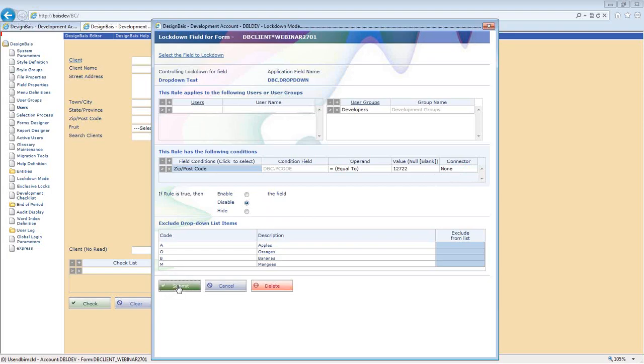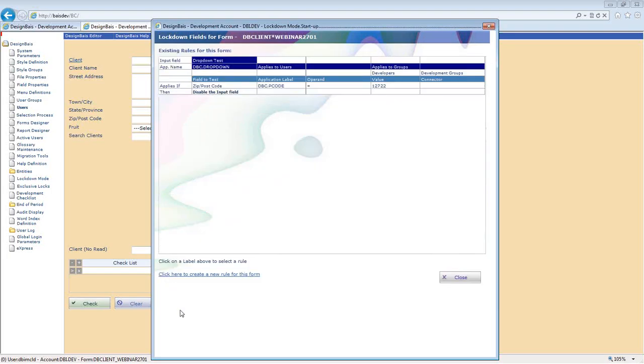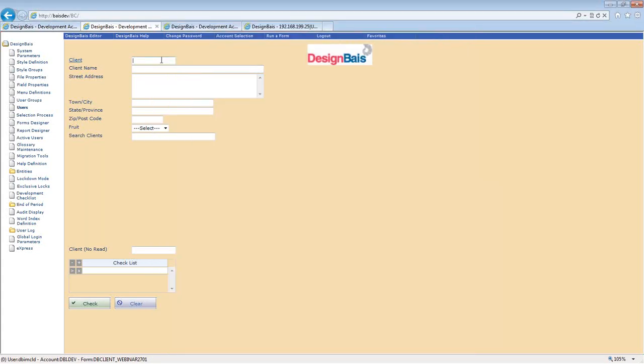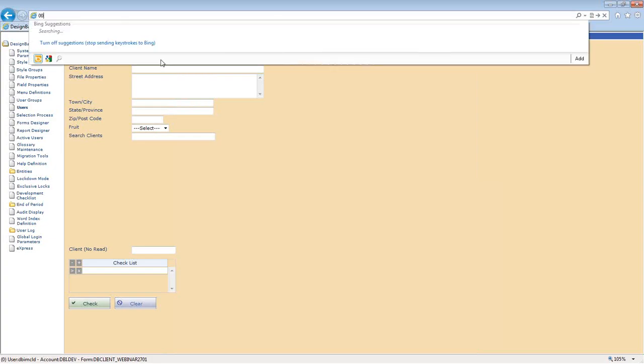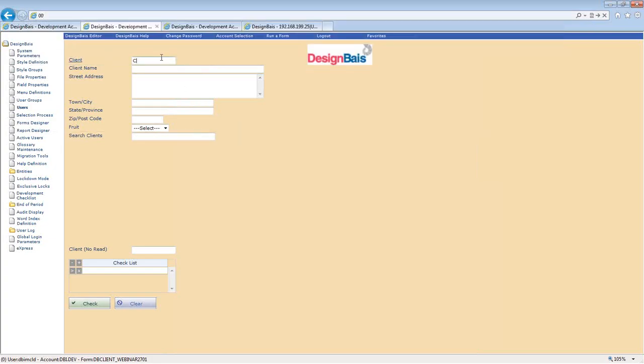I'll submit this. So now we have a rule on this form. I can close this. Now typically you would need to rerun this. Okay, going up to the top. C12326. I just know that this client has that particular postcode, so you can see that field is now disabled.